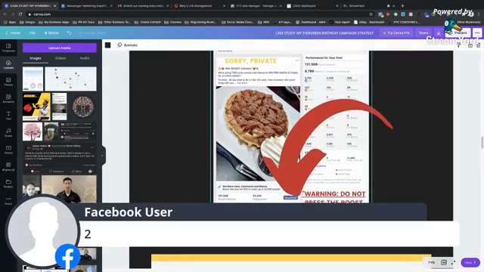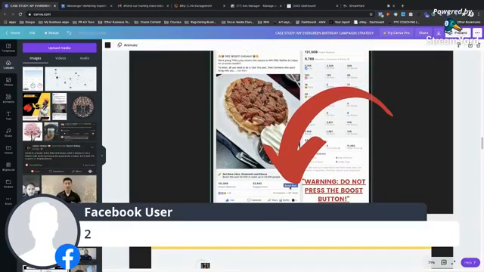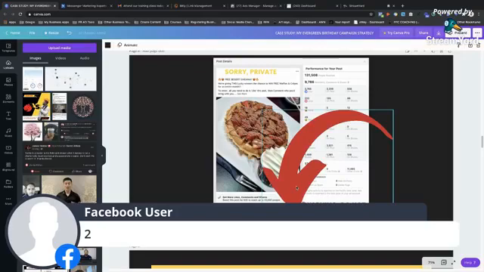And I left this in from a different training. I wanted to show you guys what not to do, because like I said, do not press the boost post button. I never, ever press the boost post button. And I want you to take away from this group that you do not need to press this boost post button, really ever.